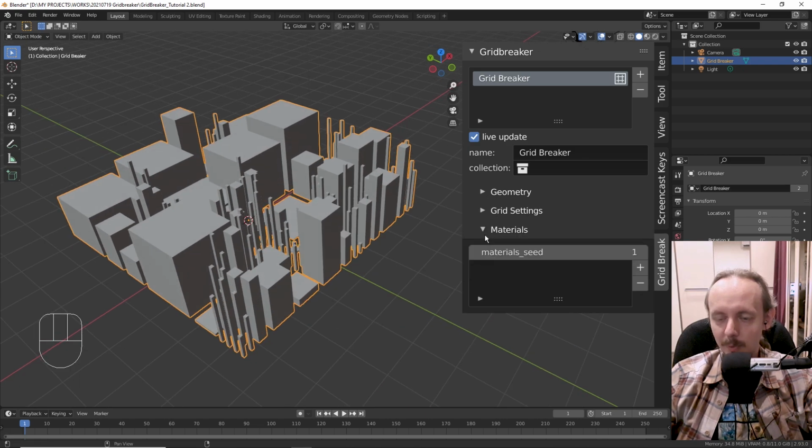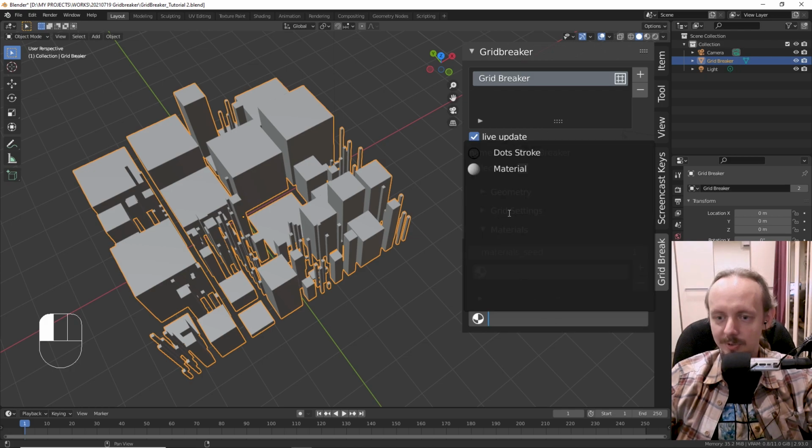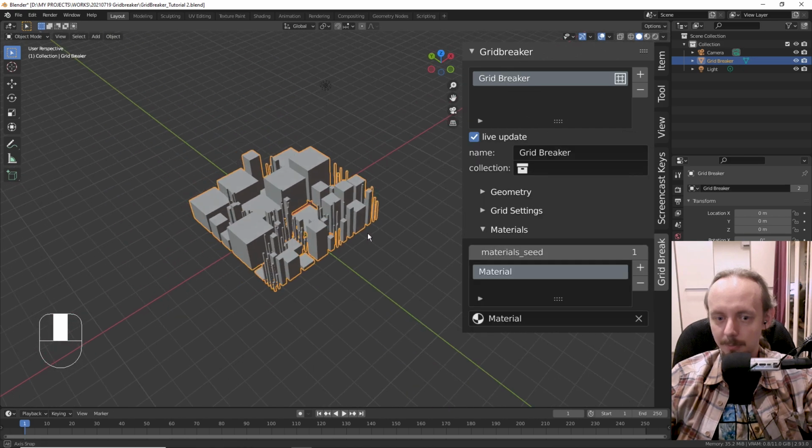Materials. Another very interesting tab, which I will be improving too in the future. It basically adds material slots, which will be randomly assigned to each cell. We press plus and a new slot is added. Here we can choose materials from the project materials.